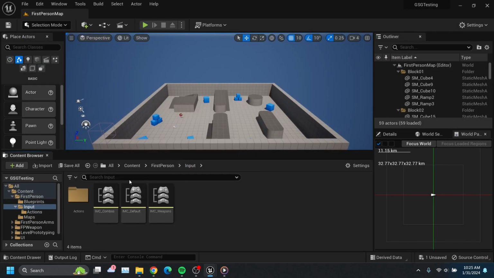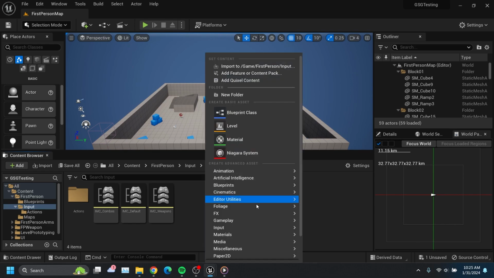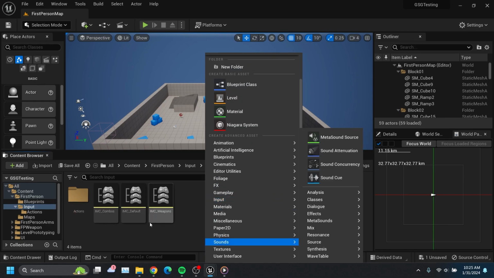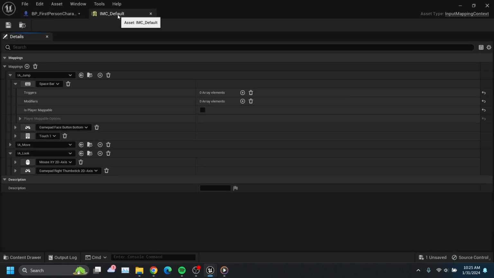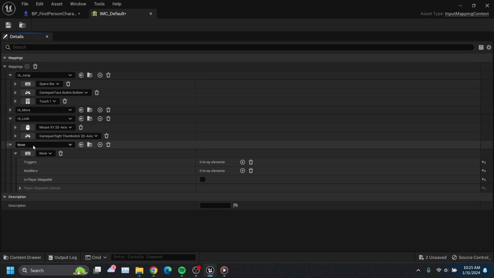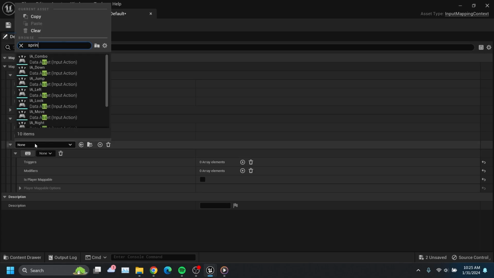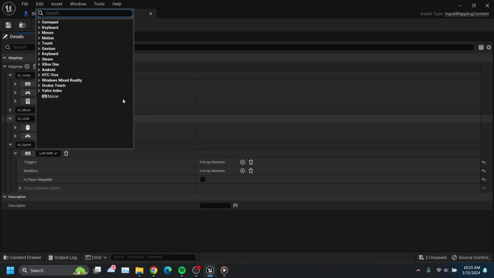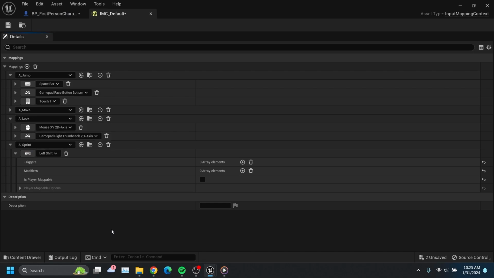To tell it what to expect, you're gonna make one of these input mapping contexts. So this is the IMC default that comes with the first person and third person projects. And you can see that they then added the mapping, said which one they wanted to do, and then said what button you should press. So you can either click on this and then press whatever key, or you can find it in here. Now, for the most part, that's all you'll ever need to do.